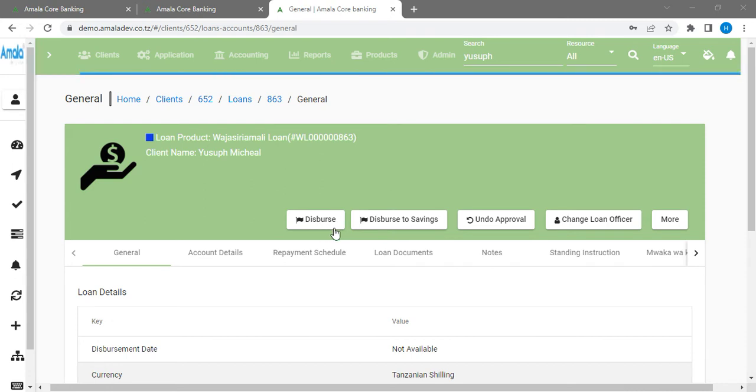But also you can disburse to the savings account of the client. But also you can change the loan officer. If you need to change the loan officer who will be supervising Michael Yusuf, you can just come here and change it.